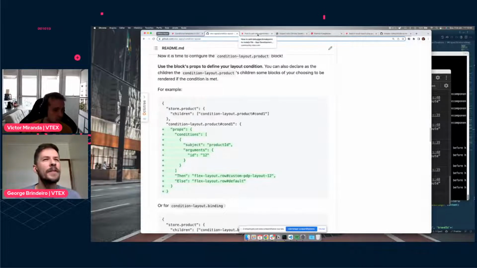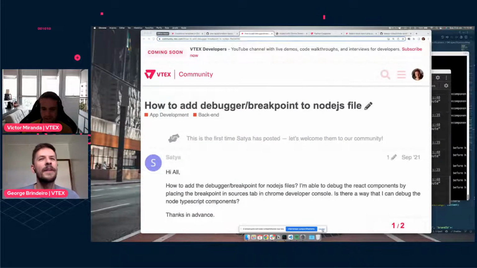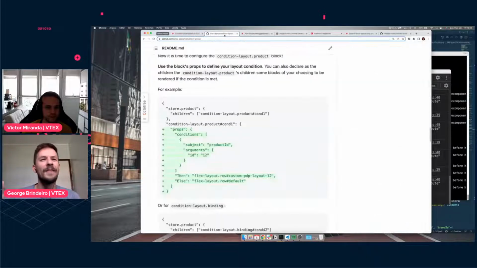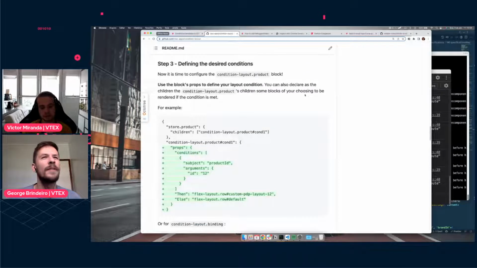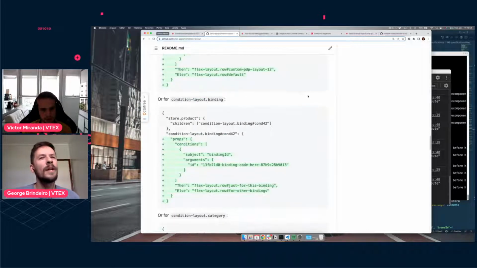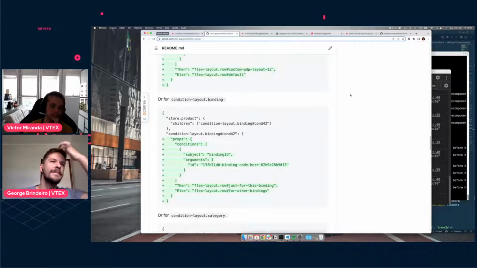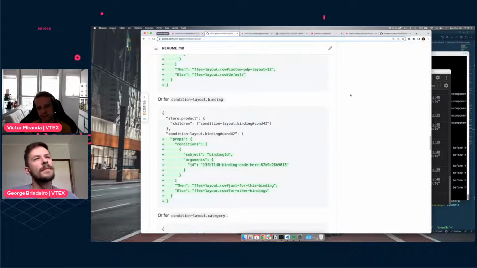Victor, just to make it clear to our viewers, what is a binding? You said you could conditionally display things according to the binding, but what is that used for? Oh, okay. Awesome. Binding is something that we use to identify, usually it's related to what's the active sales channel for the store, what's the active locale for the store.